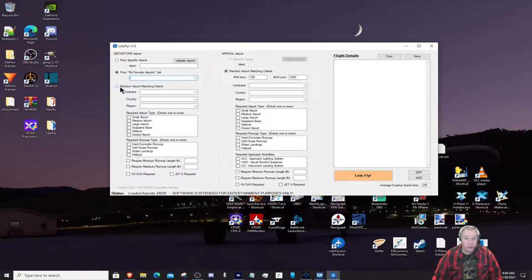Or you can do what I want to use this utility for, and that is randomization. Now, I want to randomize my takeoff and my landing, so I'll go over here. I want to still stay in North America, and then I want to randomize everything else. So you put in random.